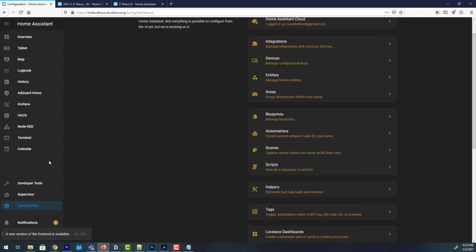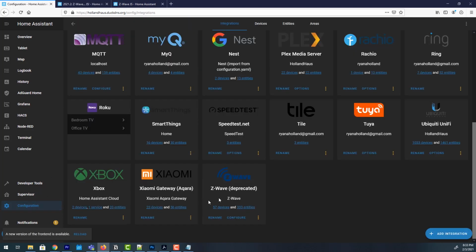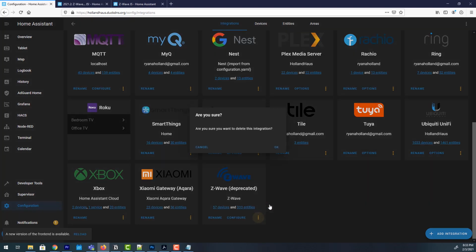So now that I've got a backup taken, I have the USB identifier, and I have a backup of my Z-Wave network, I'll go ahead and remove the current integration to free up that port. So go back to Integrations, go to Z-Wave, and delete it.